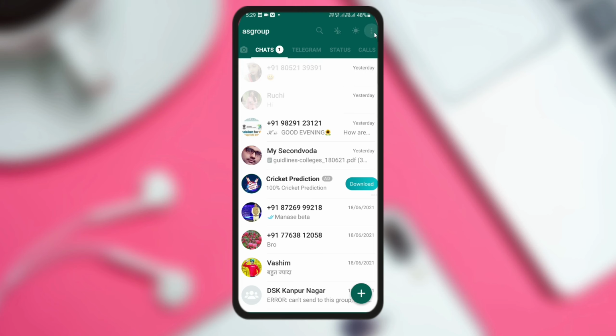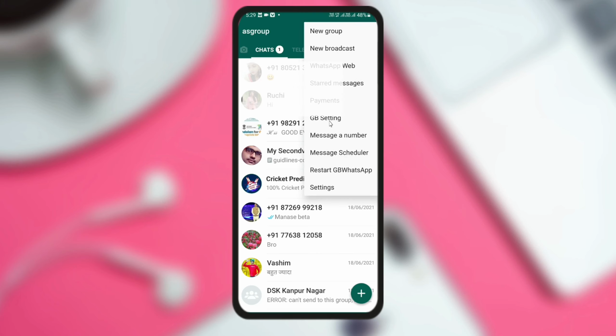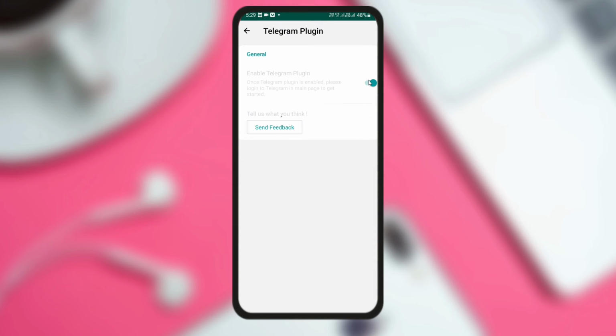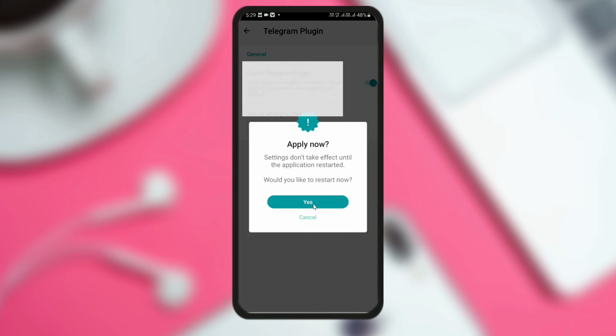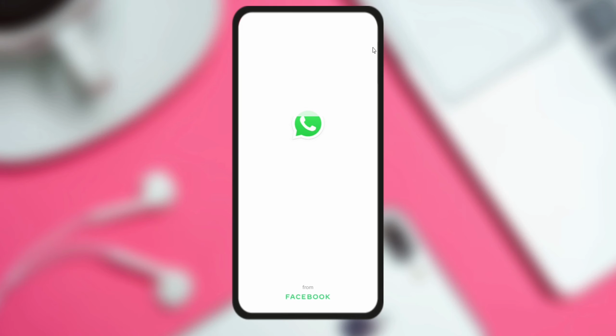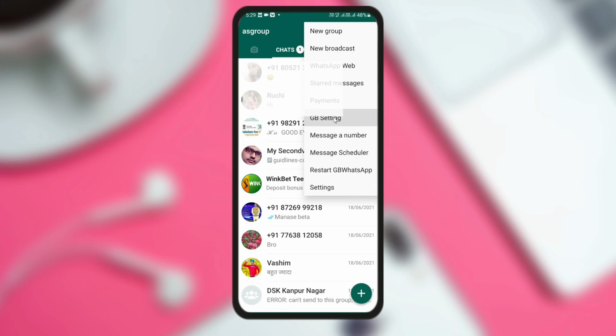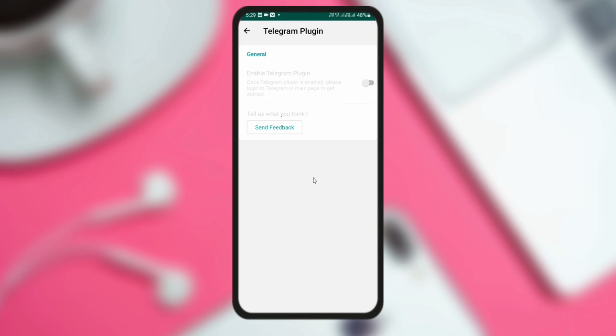Let's talk about the latest highlighted feature. Click on GB settings, then you can see here Plugin, Telegram plugin. In your application this will look like this. I'll just show you: it is disabled, and you need to enable it. I have already enabled it, so for me it will not take much time, but for you there is a little bit of process here. The same number you are using for GB WhatsApp, you should have in Telegram. It means the Telegram and GB WhatsApp numbers should be the same. And then you should enable it.